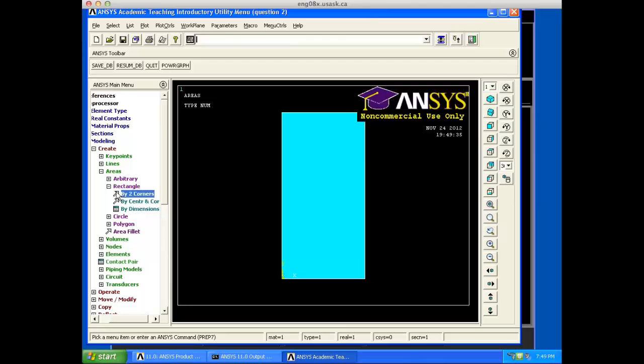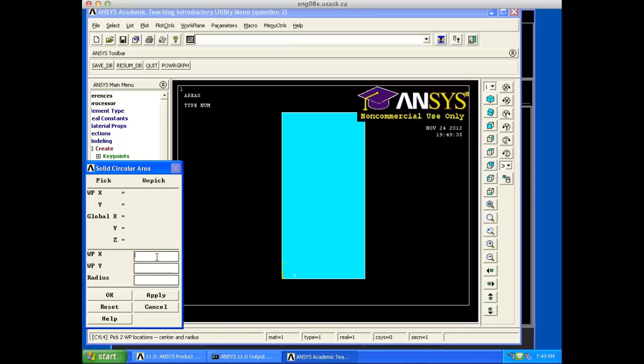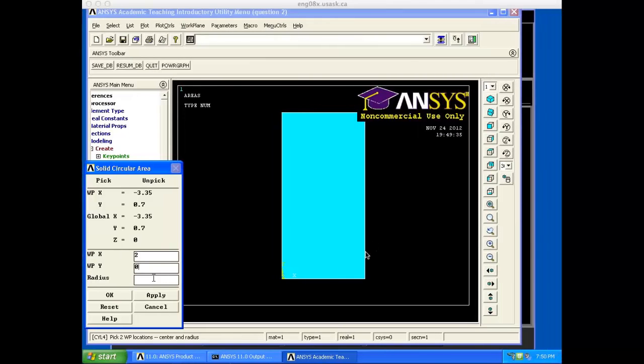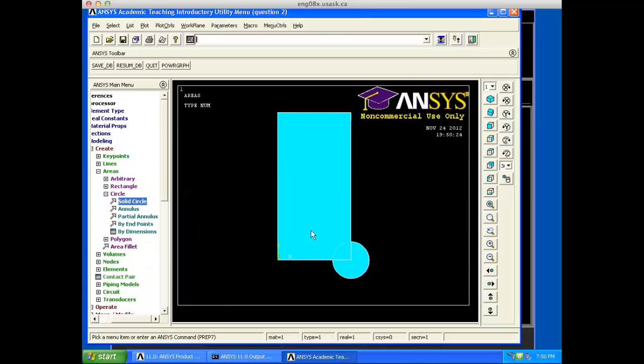Again, we need to create a circle. Solid circle. The origin is this point here. Also, you need to input it. It's more accurate if you input here. So the x is 2, y is 0. The radius 0.5. Click OK.